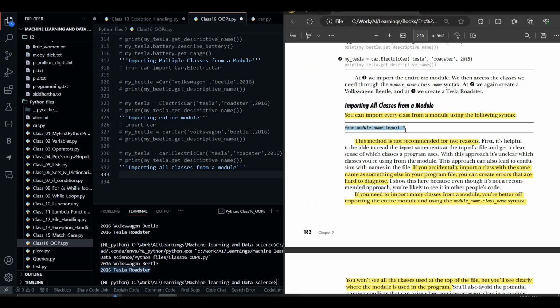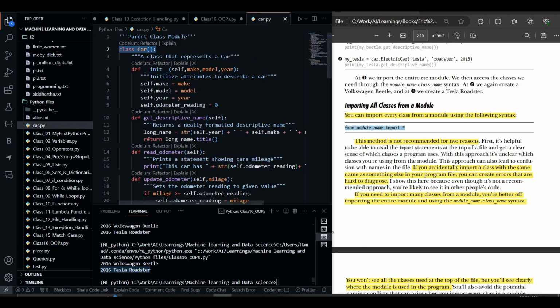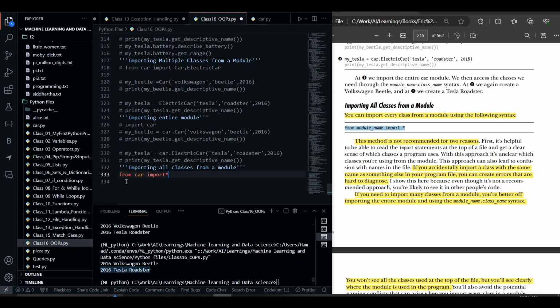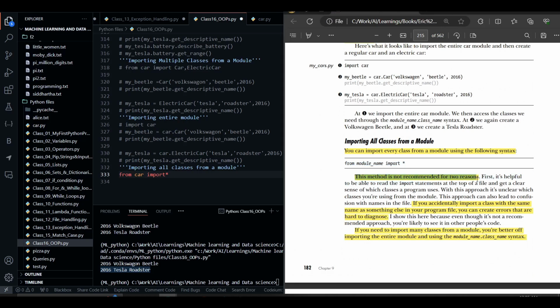From module name import star. So if I type from car import star, now I will be able to import all of these classes by simply typing from car import all the classes inside. But this method is not recommended for two reasons.